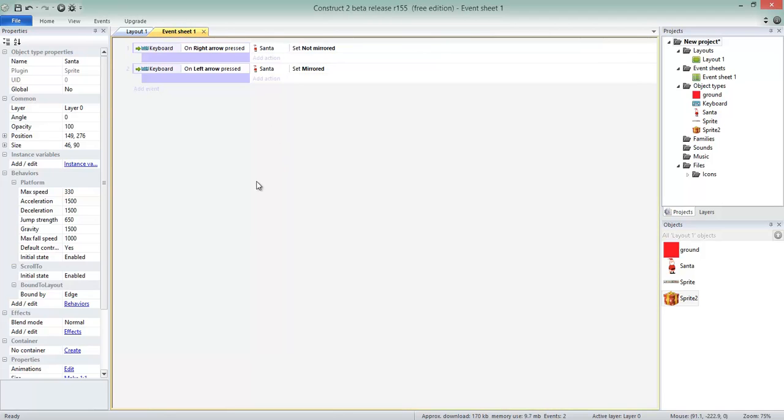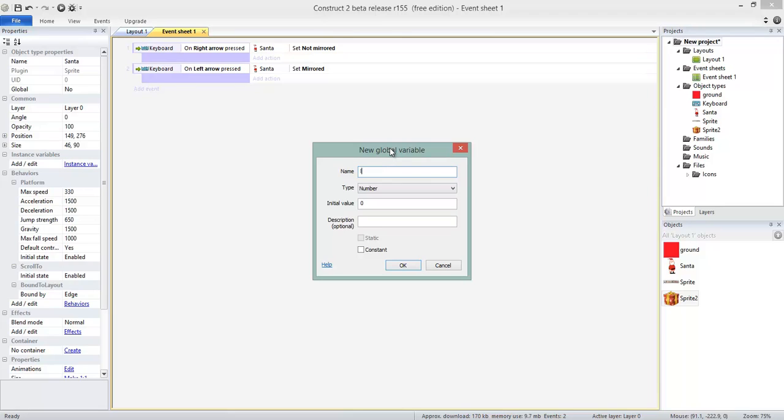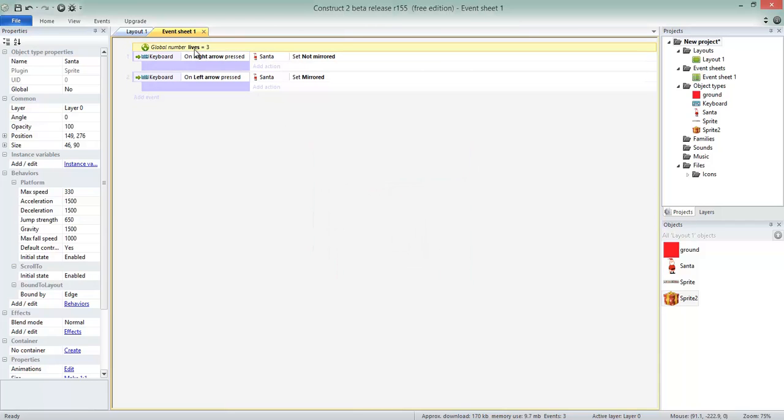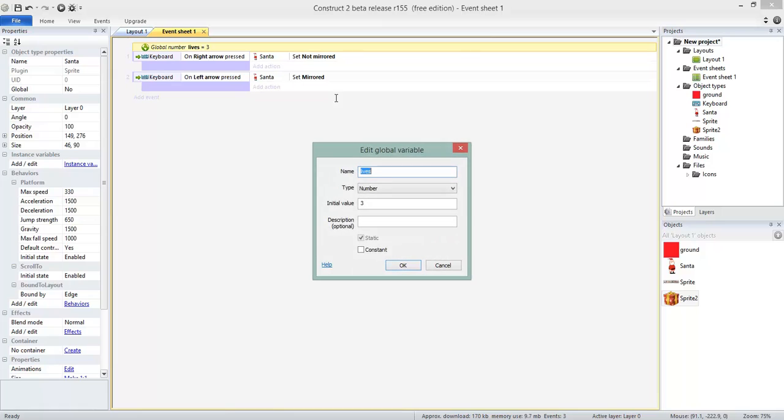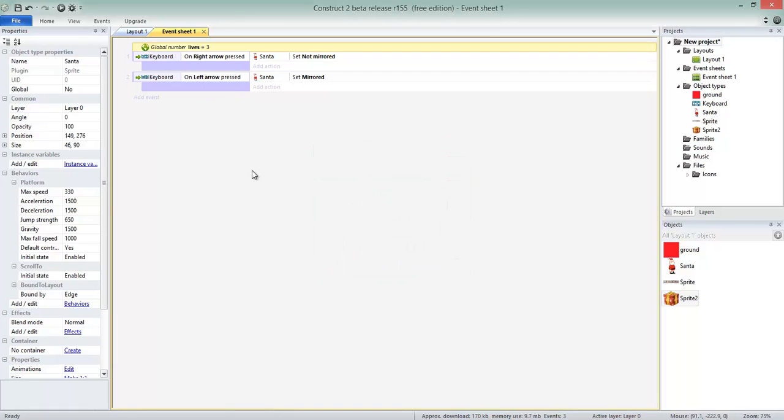First I'm going to add a variable to hold our lives. You right click, not left like you were expecting, but right click to have this menu, and then you look for add global variable, this one with the green icon. I'm going to call it lives, and I'm going to give Santa 3 lives. You can name it however you want, but in this case it kind of makes sense. I'm just going to leave it like that.